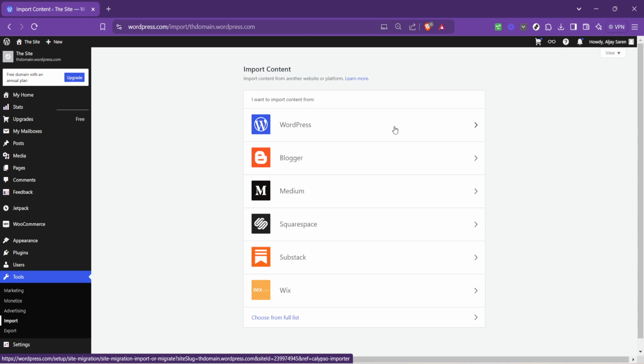The importer will ask you to upload the export file you created earlier. Once uploaded, WordPress will begin importing your content. You may be asked to assign the imported content to an existing user on the site or create a new user. After making your selection, the process will continue automatically until all content has been imported successfully. And there you have it. You've successfully exported content from one WordPress site and imported it into another.